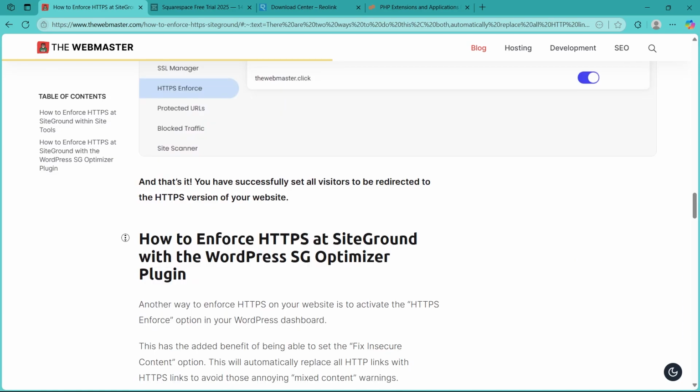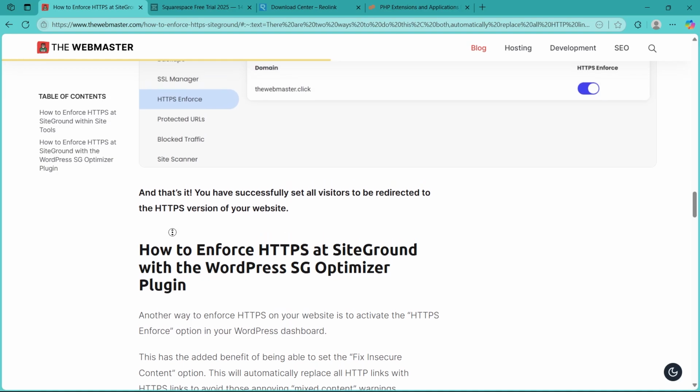Now you will have successfully set all the visitors to be redirected to the HTTPS version of your website. Now you can visit your website and make sure that the browser shows a padlock icon in the address bar. If it's not showing, try clearing your cache or wait a few minutes for the update.